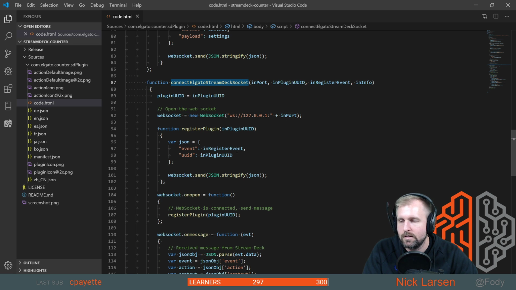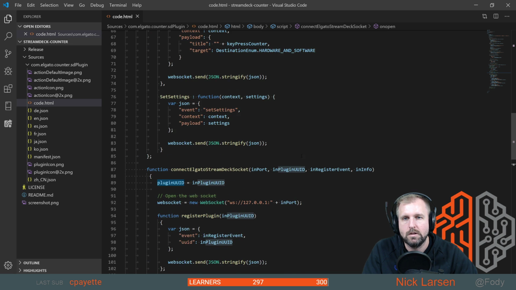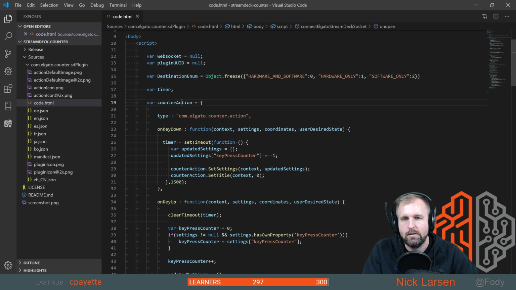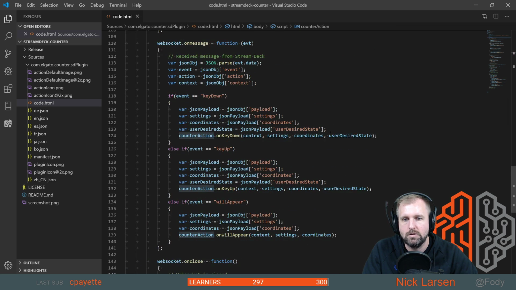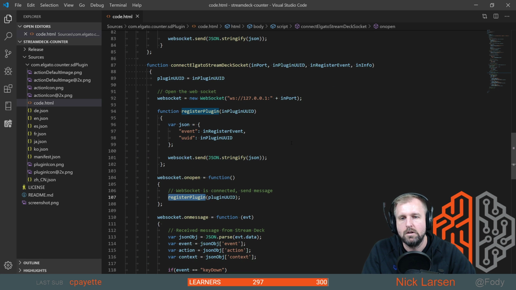I need some way to get WebSocket. Then you have this JSON.stringify send register plugin. Okay, WebSocket on open register plugin of a UUID. Okay. This is all sort of making sense. Then you have this counter action. When is the counter action actually used? Okay, here we go. On open, register plugin. That's where register plugin gets called.